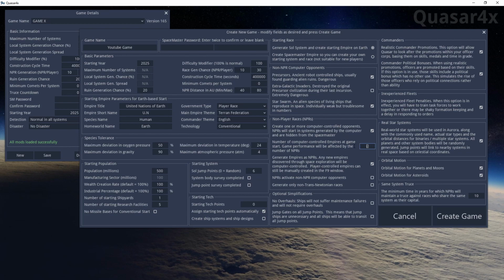Next up is non-player races. I'm going to turn this to 0 to help with performance. Now, Quasar has massively improved performance from Visual Basic 6 and is basically on the level of C#, though there are some differences in terms of capability, but generally you're going to have a decent experience either way.